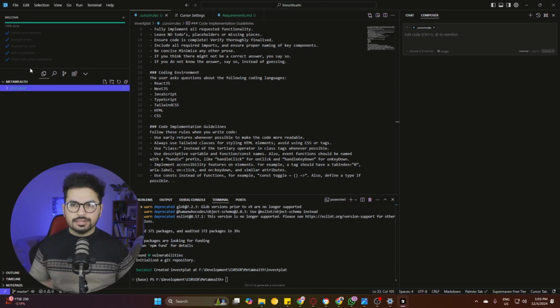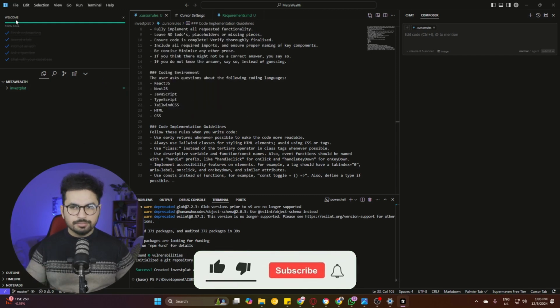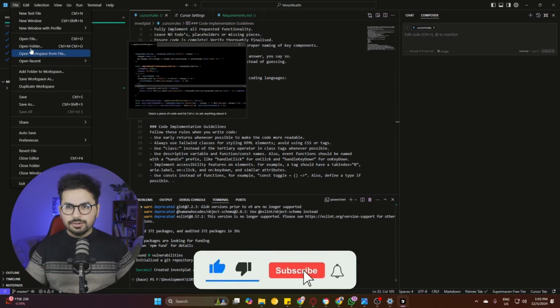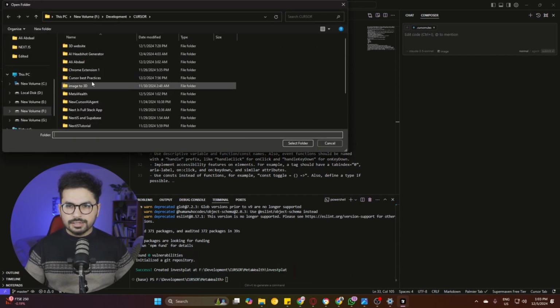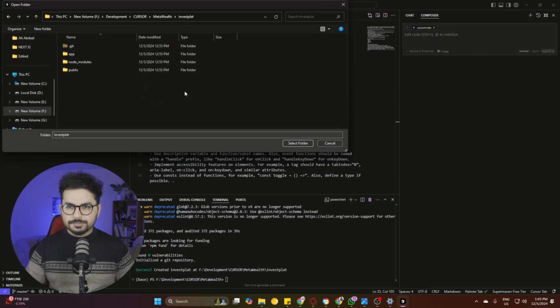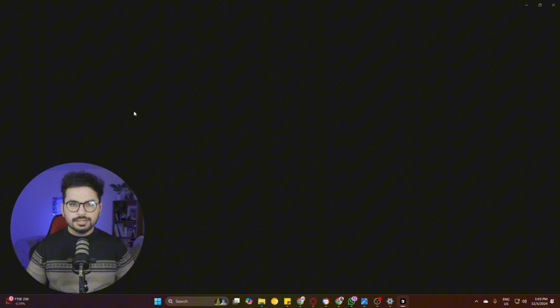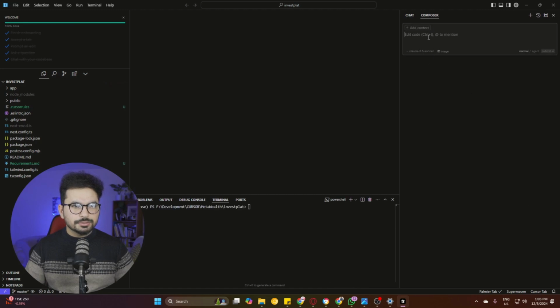So Cursor Composer can actually be confused. It can actually run your project inside Metaverse. So make sure you switch it from here. The best practice is to simply open folder and open the folder that we just created. Let me go to my Metaverse folder, invest plat, and open that, and now our root directory is opened inside here. Perfect. This is perfect.